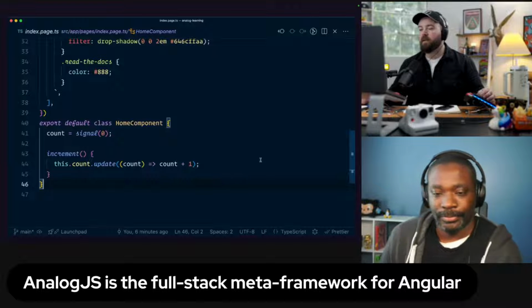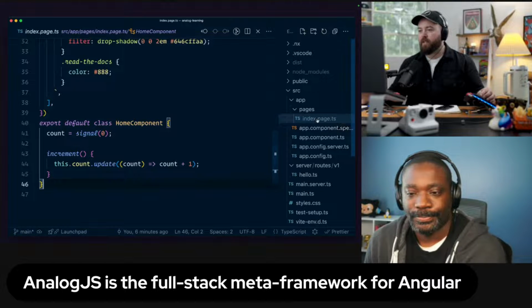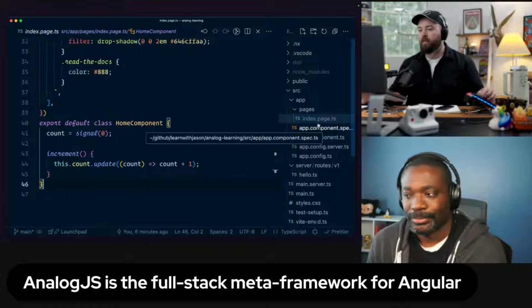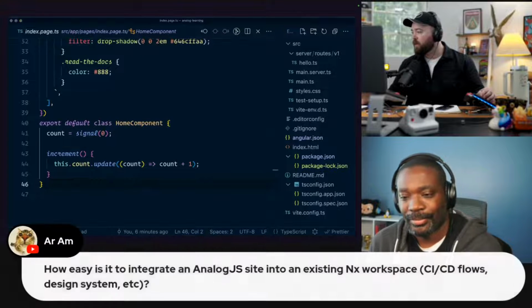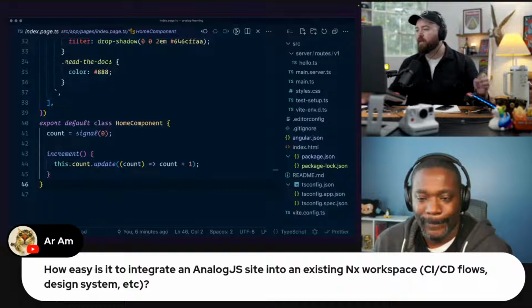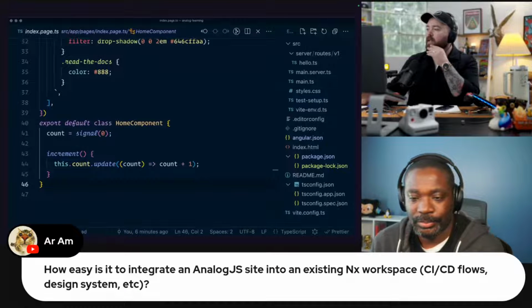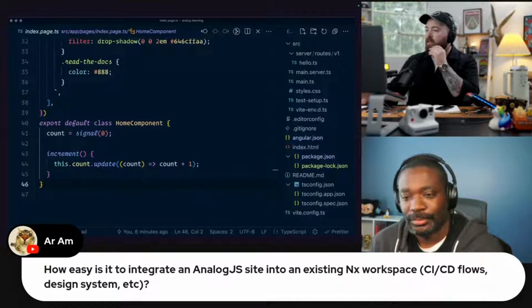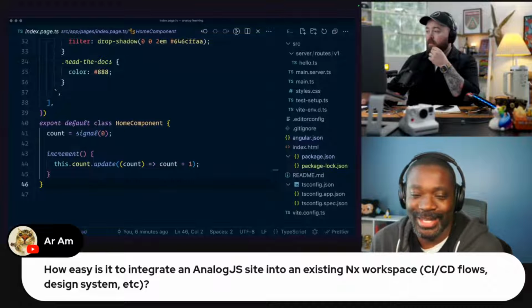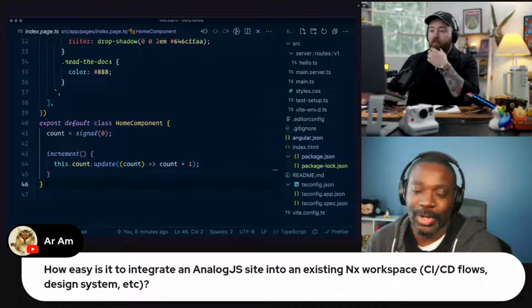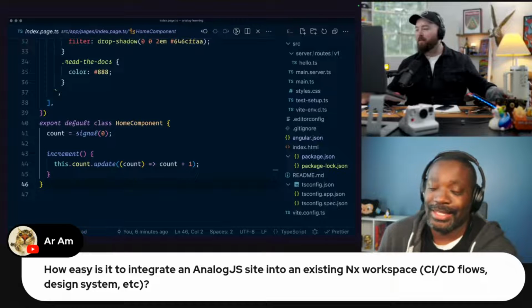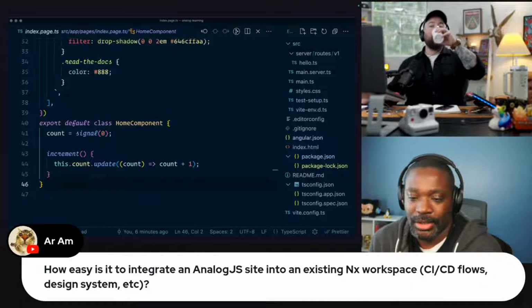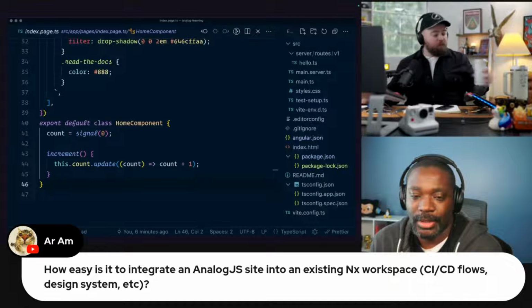Got it. So there is a question that I want to ask before we get too deep here, because we just installed some NX stuff. Aram is asking, how easy is it to integrate an AnalogJS site into an existing NX workspace? Oh, great question. I promise these aren't plant questions, but yes, you can integrate AnalogJS into an existing NX workspace.